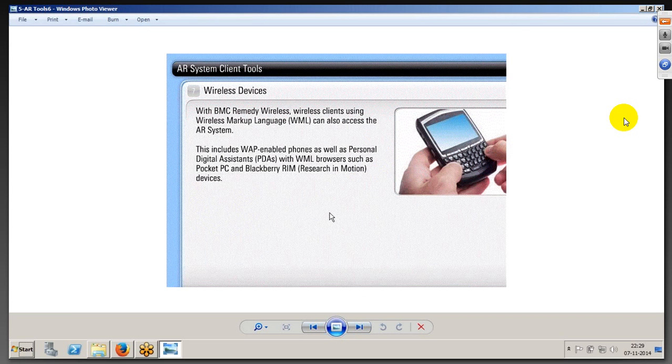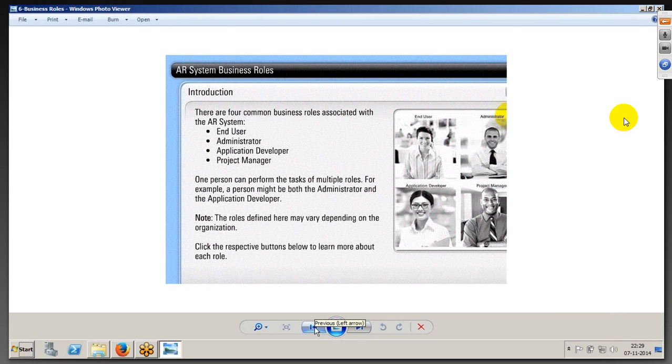Next, wireless devices. With wireless devices, you can also access the AI system, like PDAs, by using web enabled phones or personal digital assistants. We can use the AI system. So these are all client tools.